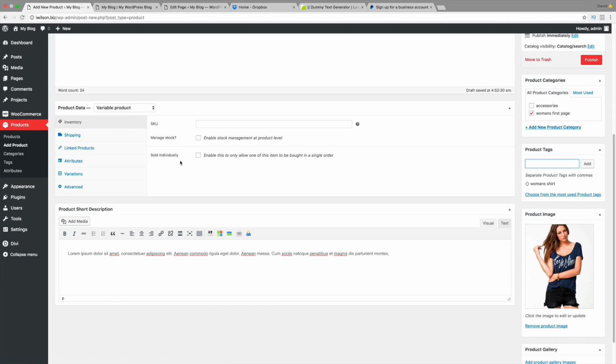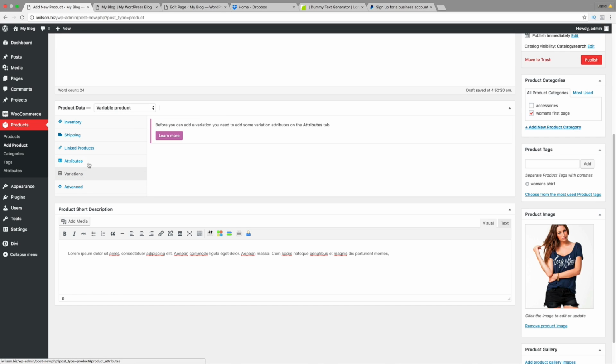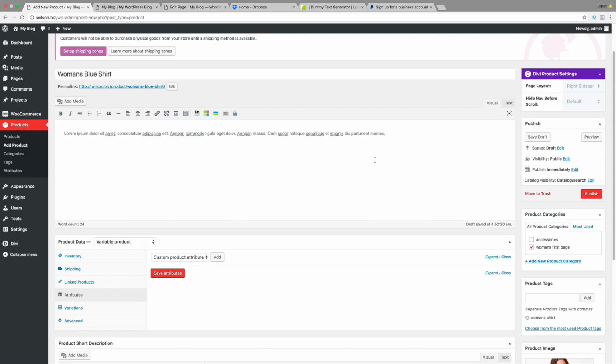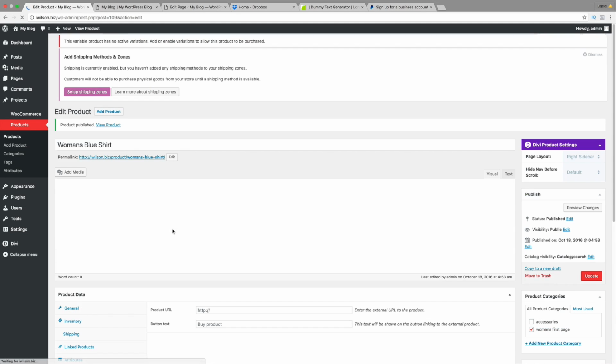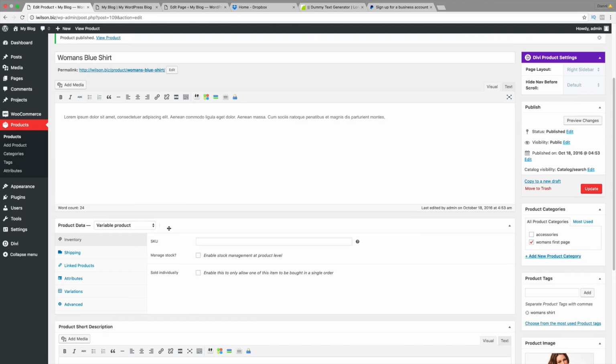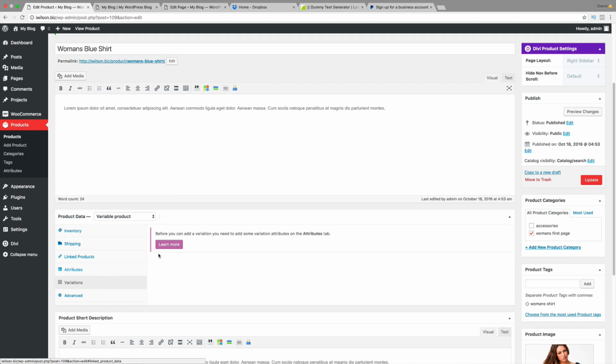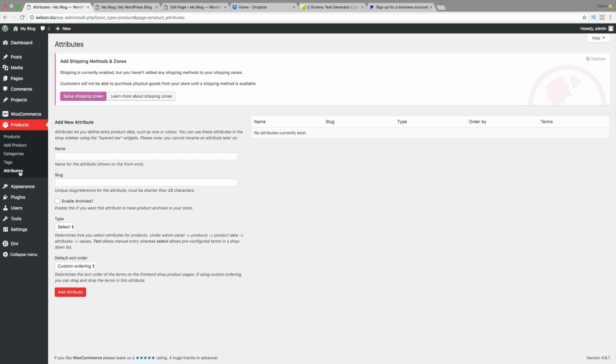So right off the bat, before we go to the variations, we can go to the attributes tab. We need to actually add in some attributes, and we need to add in some variations. So let's go ahead now and just publish this item right here. All right, so we're publishing it. All right, and if you guys notice right here, you go to variations, it says before you can add a variation, you need to add some variation attributes in the attributes tab. So we'll need to go over here to attributes. Now this is the long way to do it. There's two ways to do it, but I'm going to show you both ways on how to add attributes.